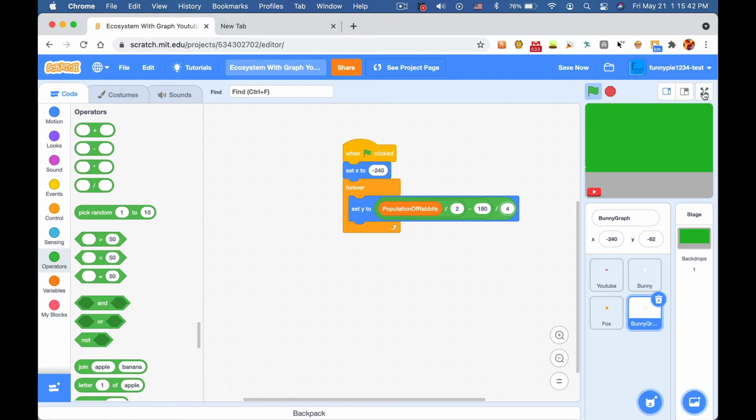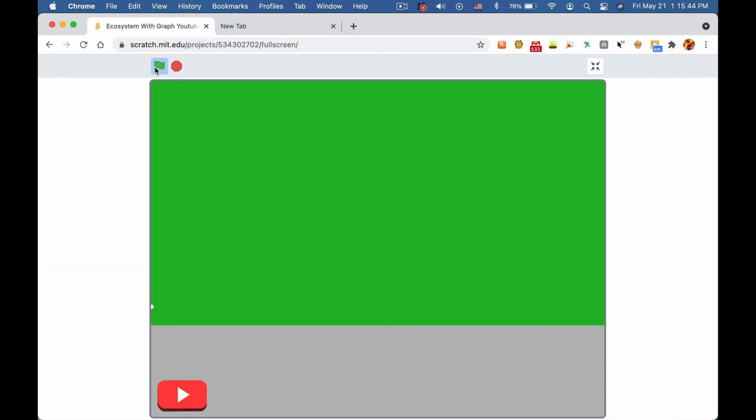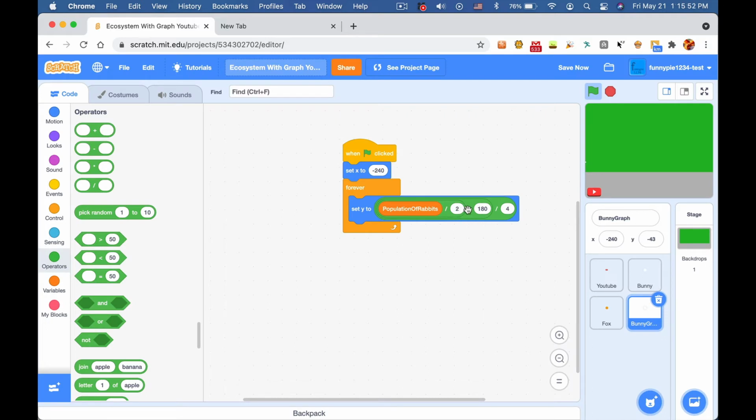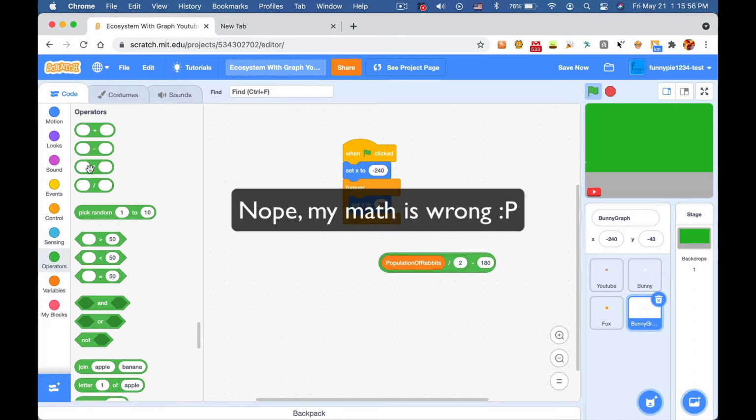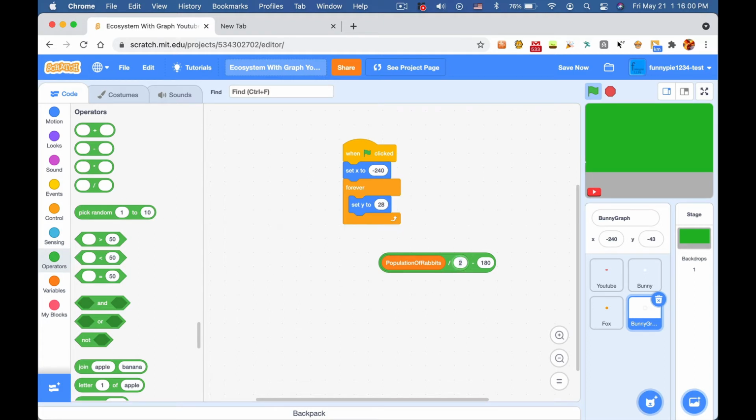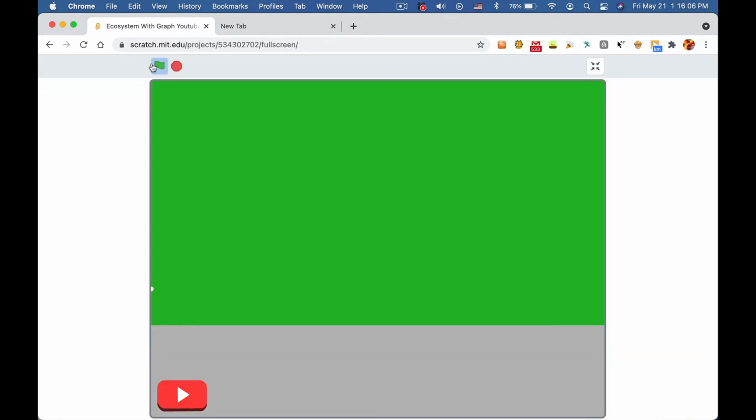Let's see. Okay, it's up there now. Why is that? Oh, that's probably because we used 2 divided bys. Because that turned into a multiply. I'm going to divide by 3 actually. Instead of divide by 2, I'm going to divide by 3. And let's see how high it goes now.